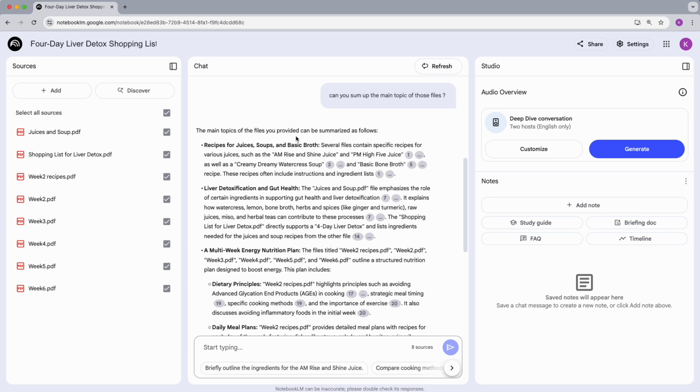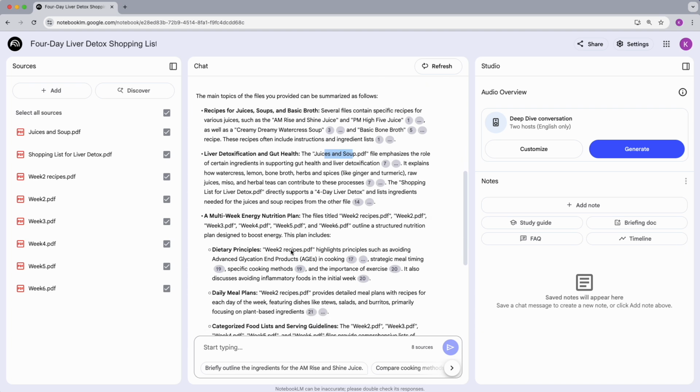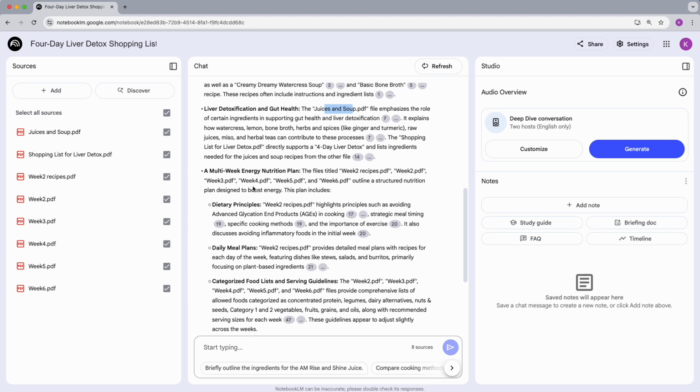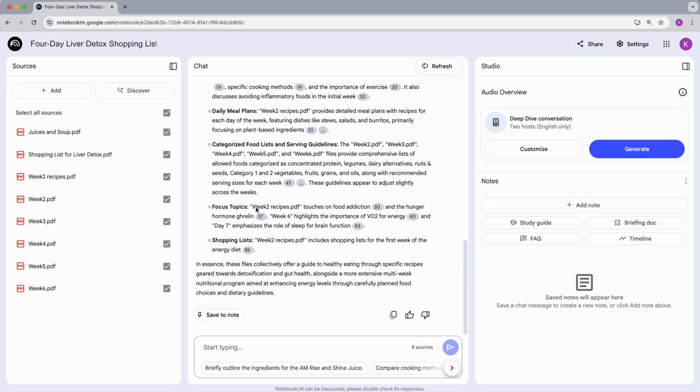Oh, there we go. The main topics. Okay, there are some recipes. So we are talking about nutrition, probably. Yeah, that's a good guess. Liver detoxification and gut health. Okay, so looks like a breakdown is by file. So juices and soups focus on liver detoxification. Multi-week energy nutrition plan and the weekly PDF. Okay, that's nice. So is this about nutrition?